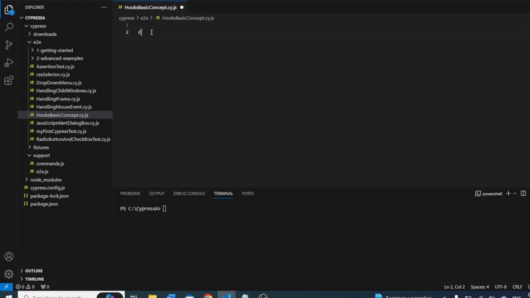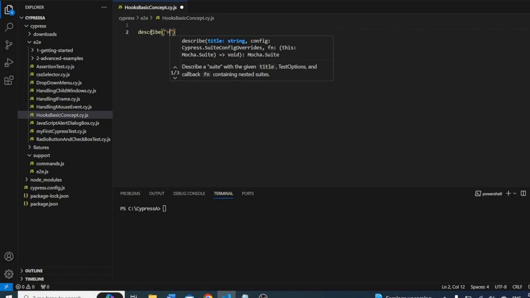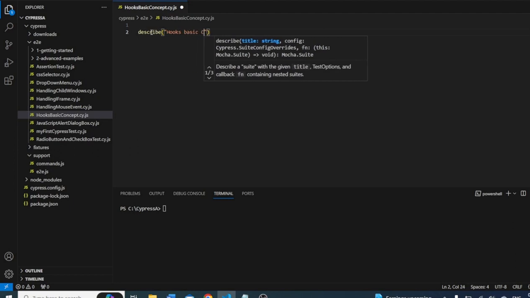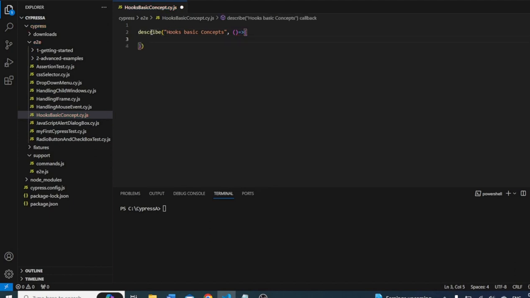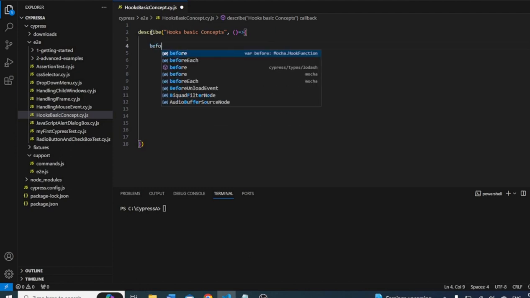Describe, hooks concept, hooks basic concept. Till here is okay. Inside the describe block we have to use the hooks, so we can use the before.